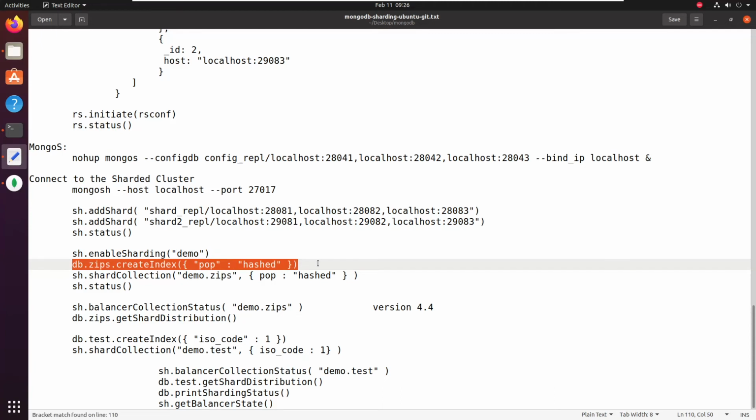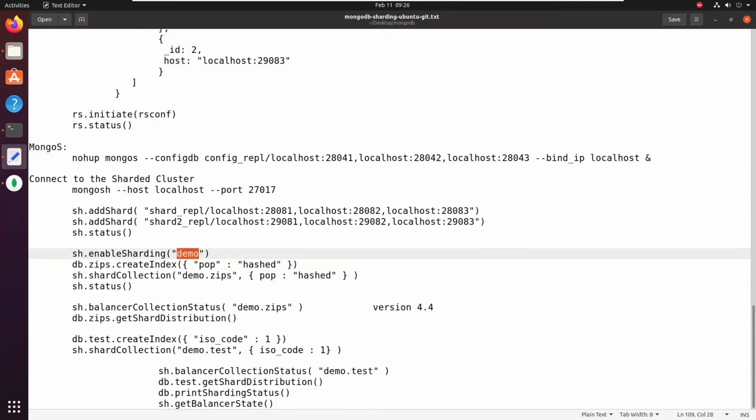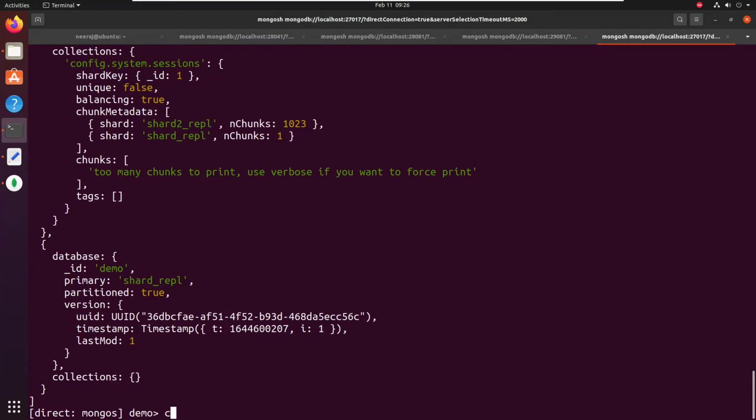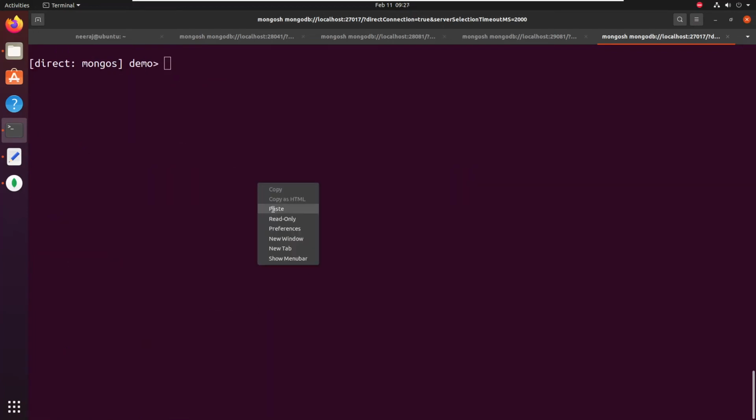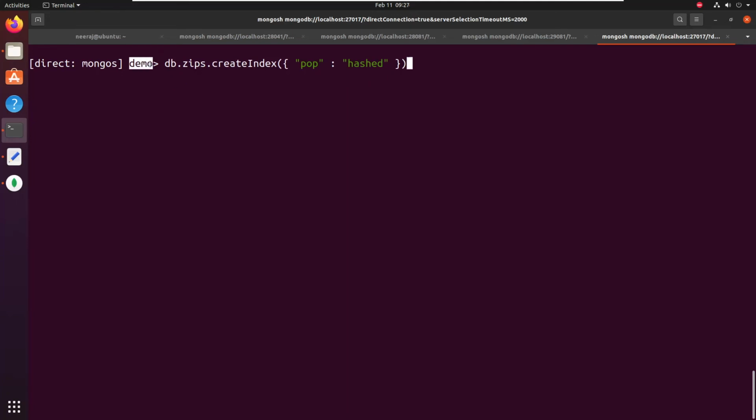a hashed index, right? On pop, because MongoDB Compass does not provide this feature as far as my understanding is concerned. So I'm going to create this hashed index on this collection in this database using the command prompt, again connected from mongos only. db.zips.createIndex. Please note that I am in the demo database. This represents the demo database. Now the index has been created.